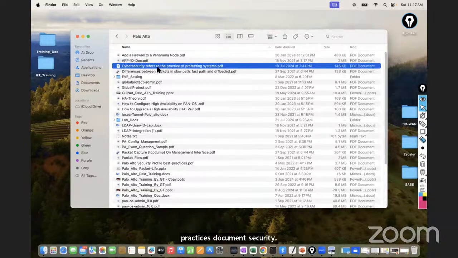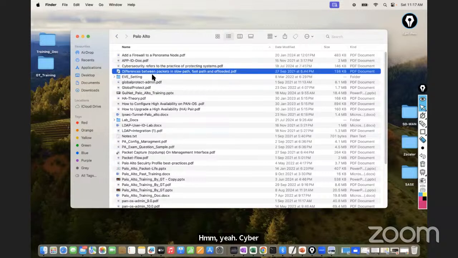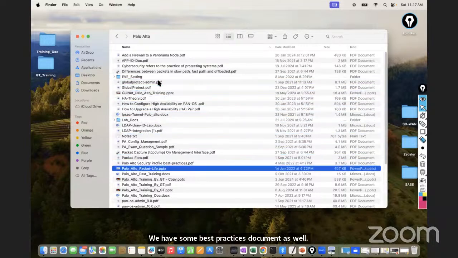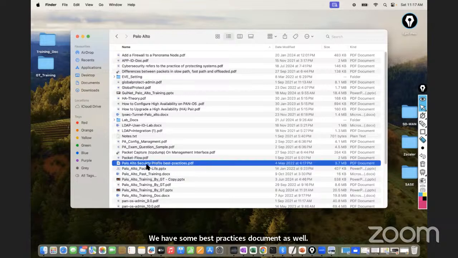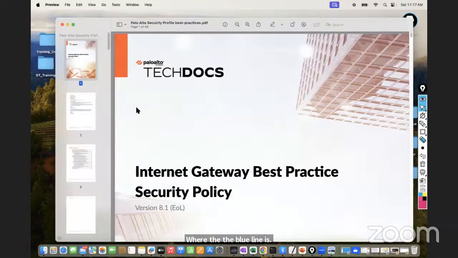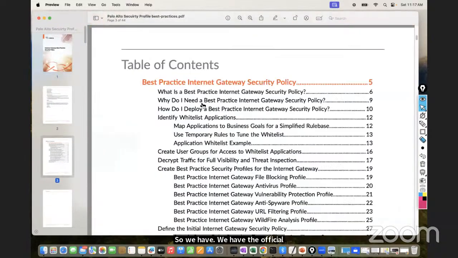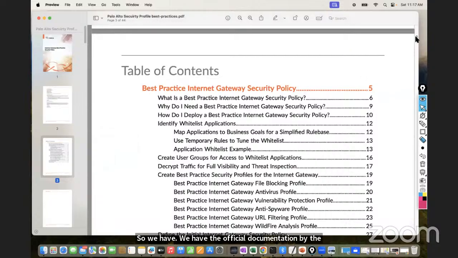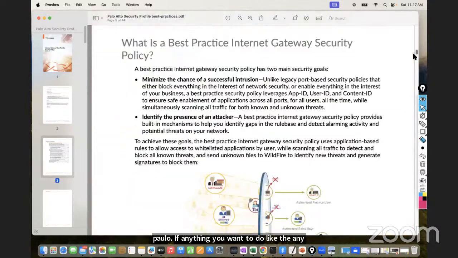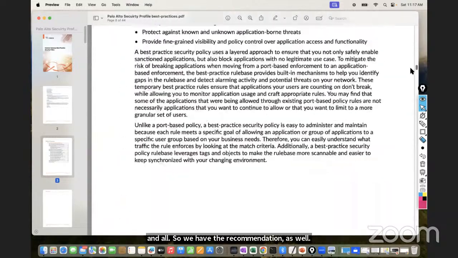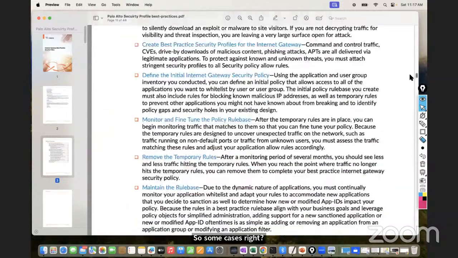Yeah, cyber security for the practice reporting. We have some best practices documents as well. It's down there, security profile best practice, just above this, where the blue line is. Here it is. Yeah, that's a good question. So we have the official documentation by Palo Alto. If anything you want to do, like any firewall, we have the recommendation as well. So in some cases, right? Let me go down.